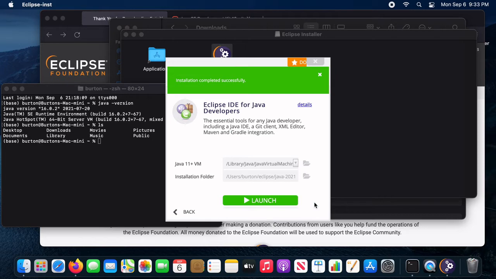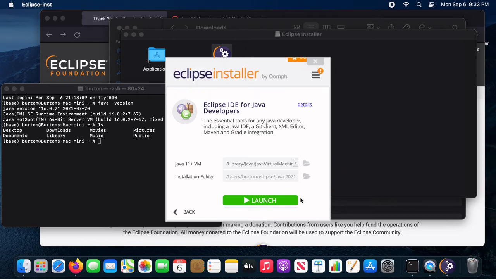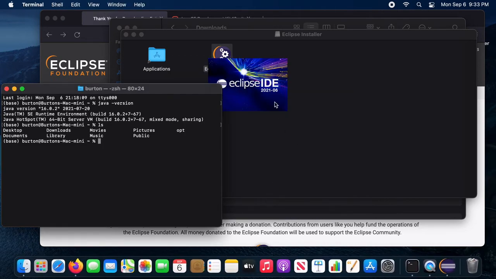Okay, and Eclipse is now installed. You can go ahead and press the launch button. Let's do that. And Eclipse opens up here. I'm just going to minimize everything.